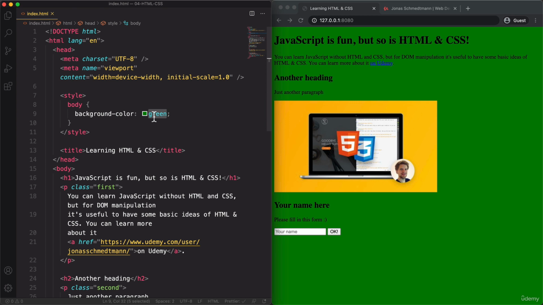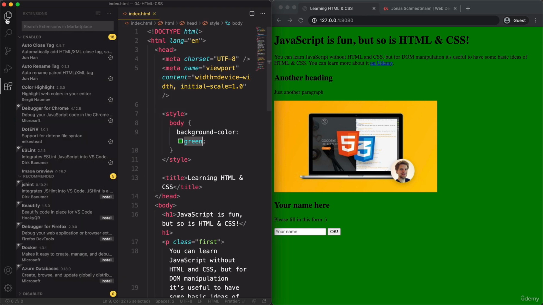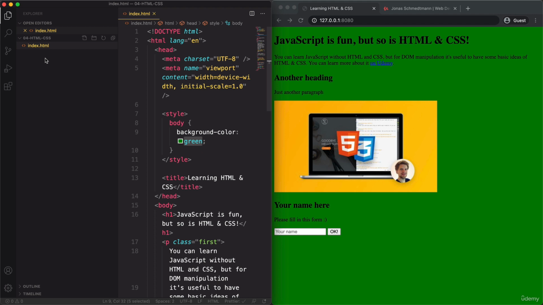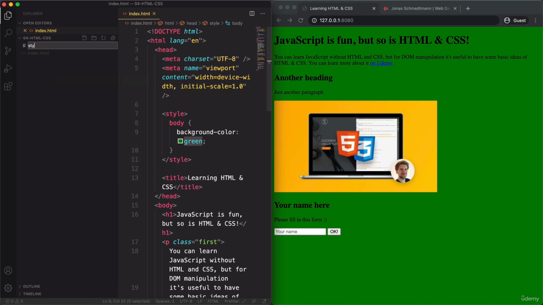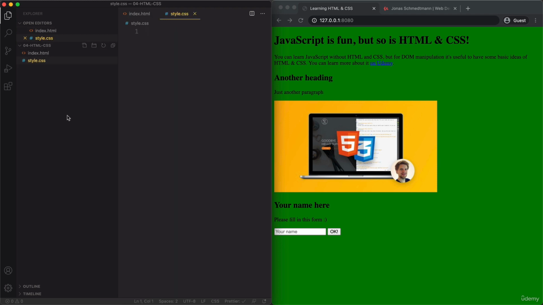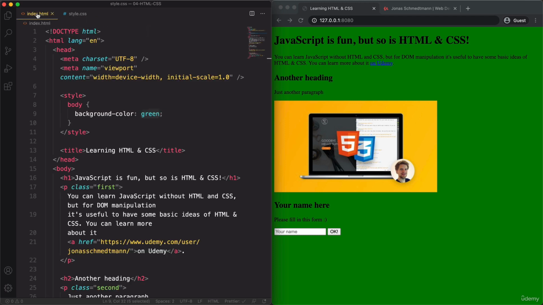Now, usually we write our CSS in an external CSS file. So just like we write JavaScript in an external script, we do the same basically with CSS. So let's create that separate CSS file. I'm bringing back the sidebar here using Command or Control B. And then let's call this one style.css. Close the sidebar. And now we need to connect these two.